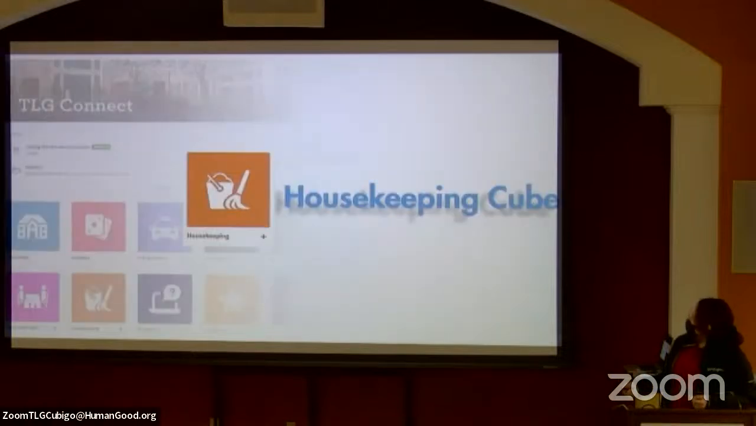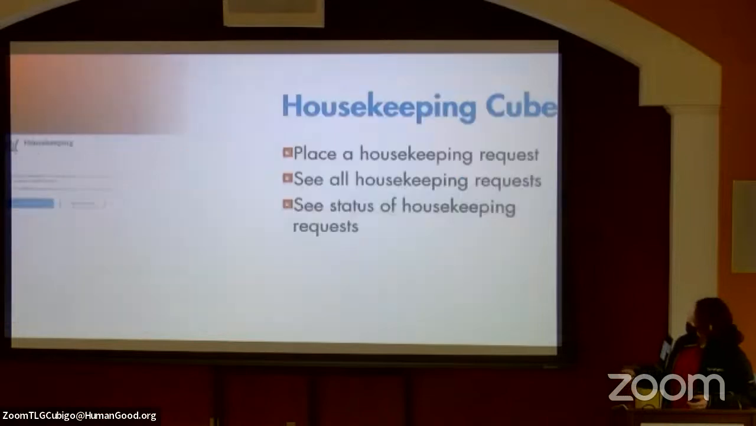Beautiful. Our housekeeping cube, you're able to place your housekeeping requests, see all of your housekeeping requests, and you're also able to see the status of your request as well. I believe you're able to choose whether it's for your apartment or on behalf of someone else. Okay. After this, I can make a housekeeping request to make sure that gets cleaned up.